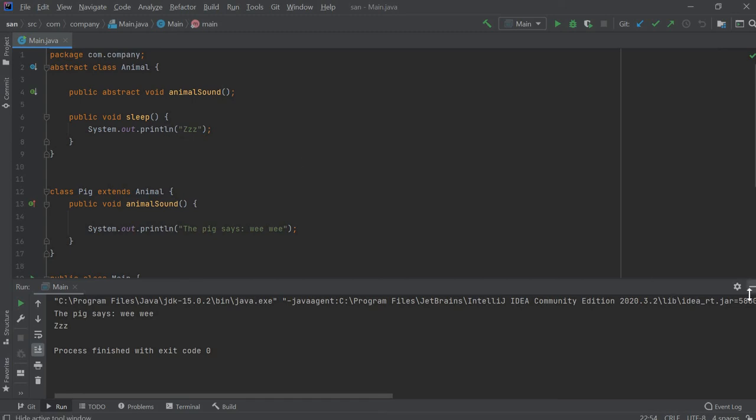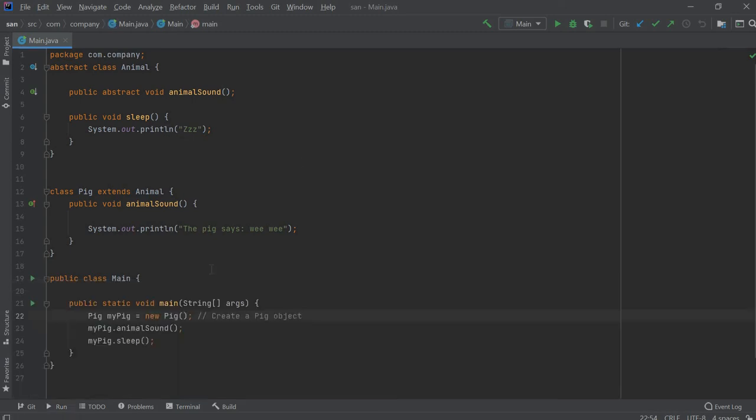Okay, so this is how you can define an abstract class and abstract method. For an abstract class you cannot create any object, and for an abstract method you cannot define it inside the same class. You must create one more class which is going to inherit this class, and then you can define this particular method.